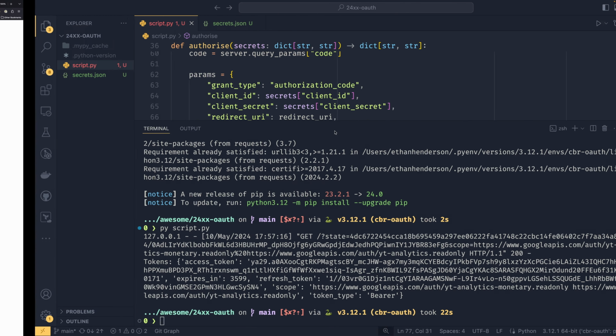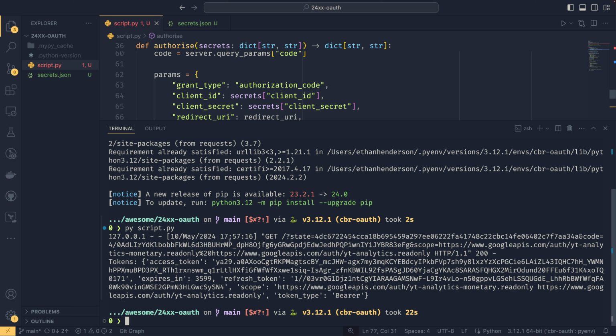Select all, continue, and then you can see we get flashbanged. If we look in the corner, we have this authorized up here. So it's all worked. If we come back to our code, we get a bit of a log to say what happened. We also get our tokens here.